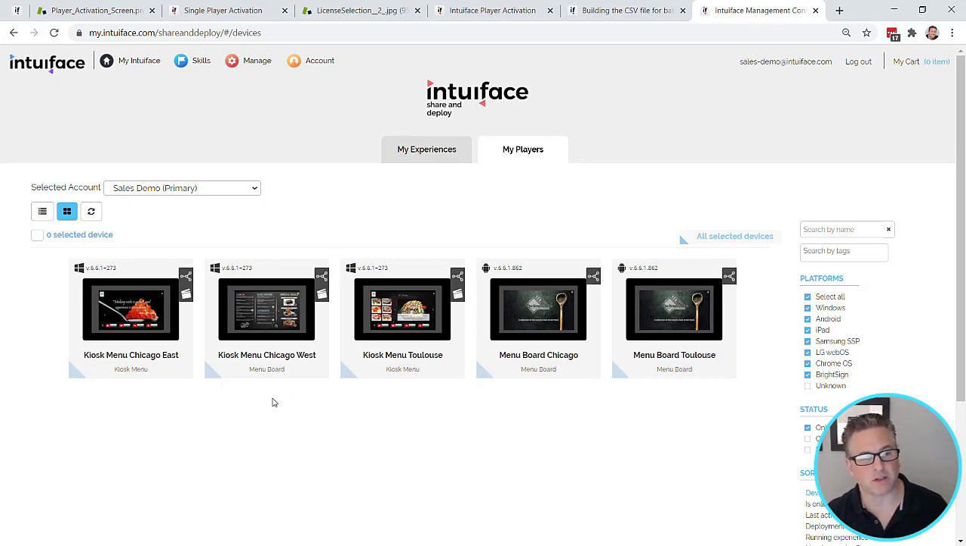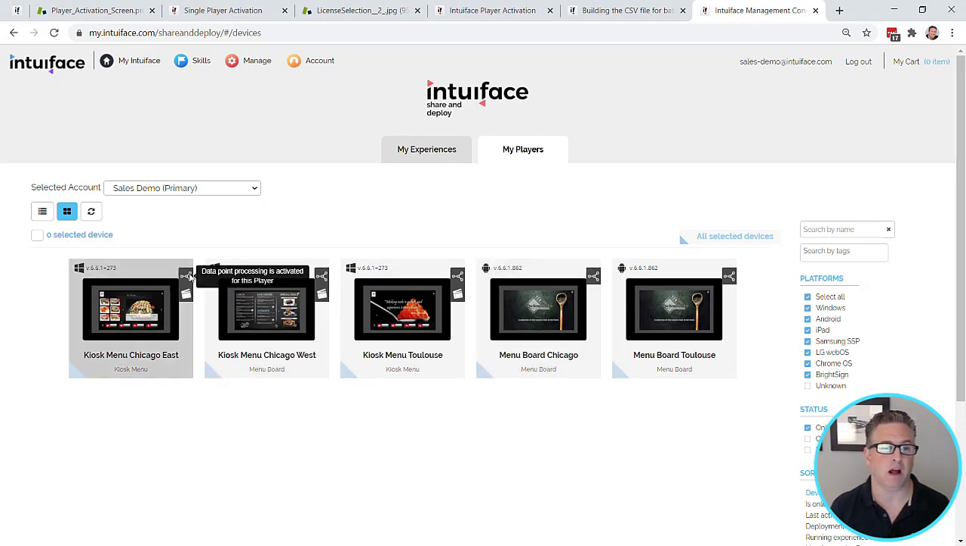There's some icons associated with these players. Notice, for example, in the upper left of each player, there's a little symbol indicating the operating system. So we have 3 players running on Windows PCs. We have 2 players running on Android devices. There's other icons here, for example, whether data point processing is activated and whether any jobs are scheduled. Jobs are things you want to have happen to a player in the future. So these are things that are scheduled. They could technically be in process, but normally it's about scheduled jobs.